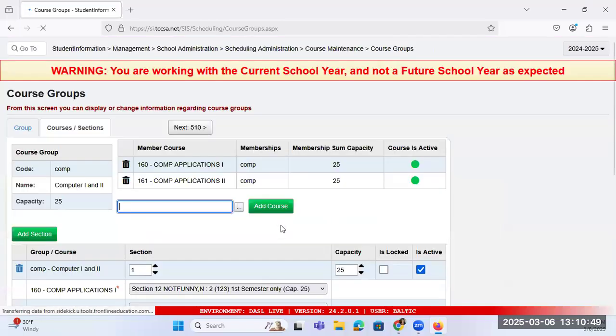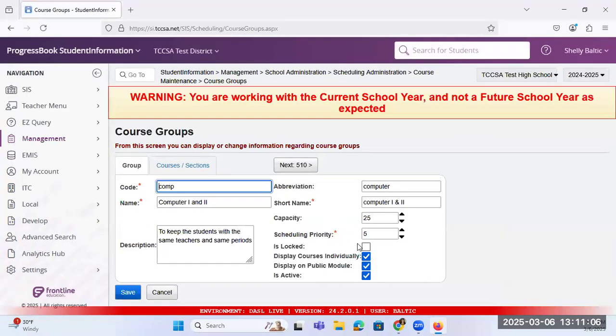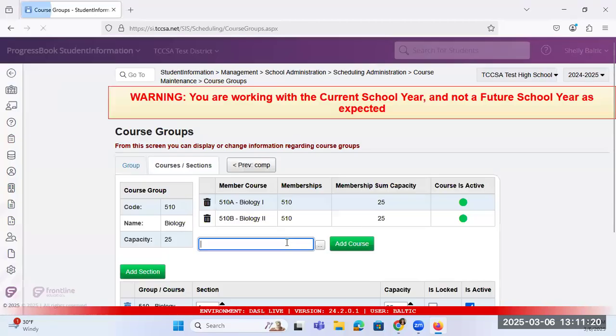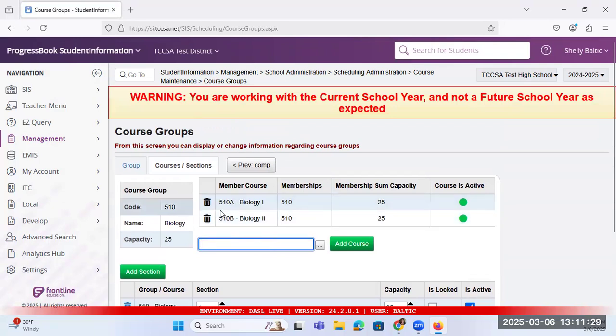The other example I have is for computer applications 1 and 2. You need to take both of them. But maybe a student fails computer applications 1, but they passed 2. So they need to retake 1. If I leave this unchecked, that means they can register for just computer 1 or just biology 1. If I check it, that means that that student will not be able to schedule just 510A. They have to schedule both of them together. Okay. So that's how.